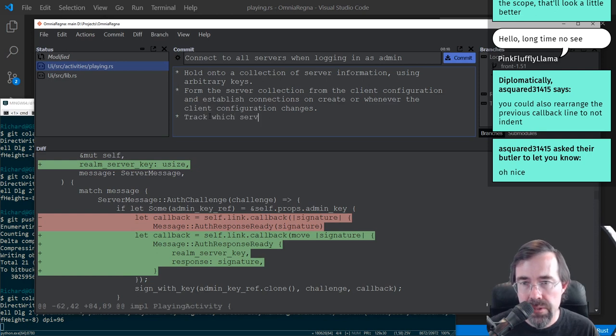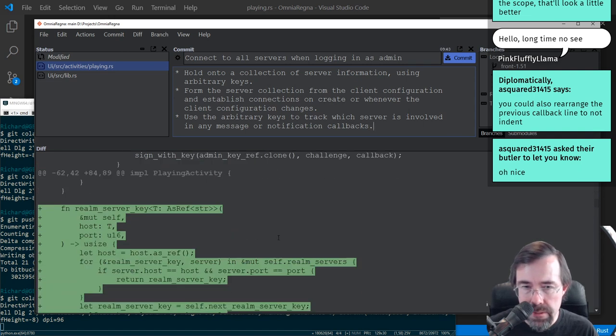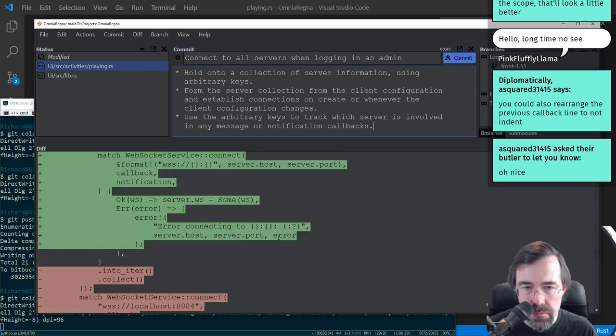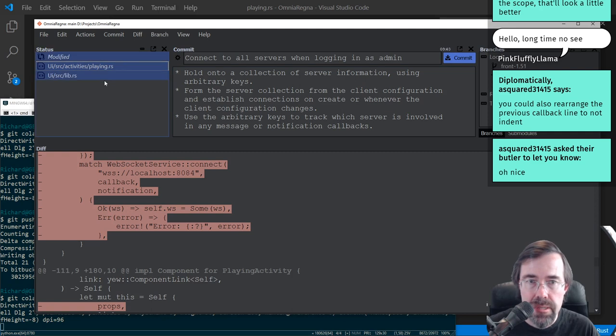Okay, and then track which server is involved. Well, use the arbitrary keys to track which server is involved in any message or notification callbacks. That's about it, right? I think so. So let's just stage that.